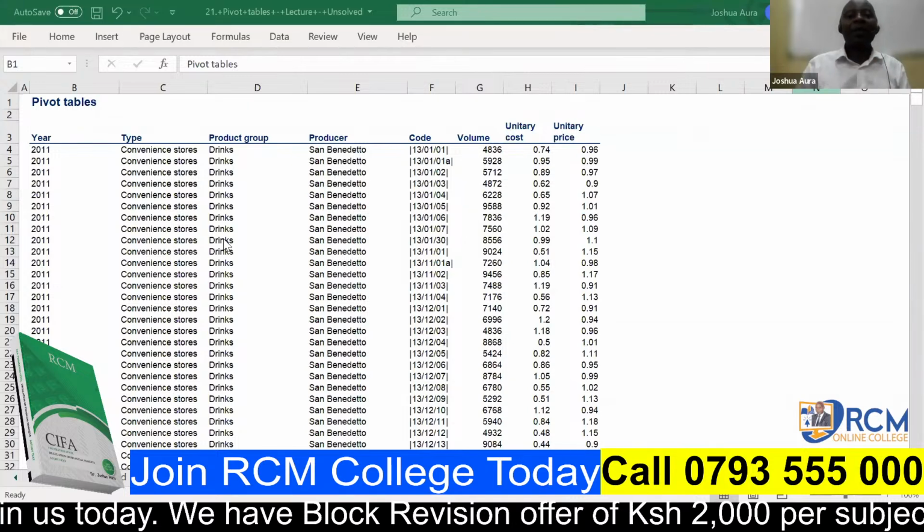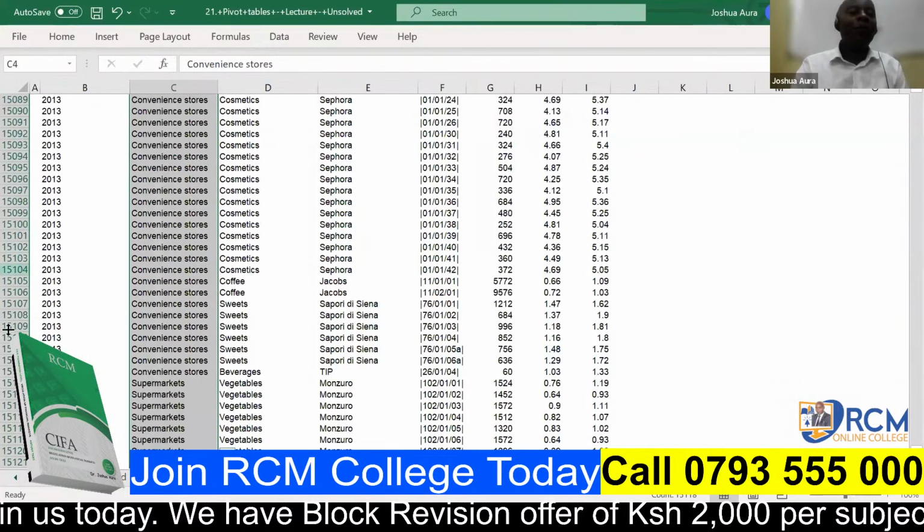Now, ladies and gentlemen, a pivot table is a very interesting table, and it's a 1 minute thing that I'll need to do to be able to get my pivot tables. So if you look at the table that I have here, it is going all the way to row number 15,121. Talking about so many things about supermarkets that we have, convenience stores.